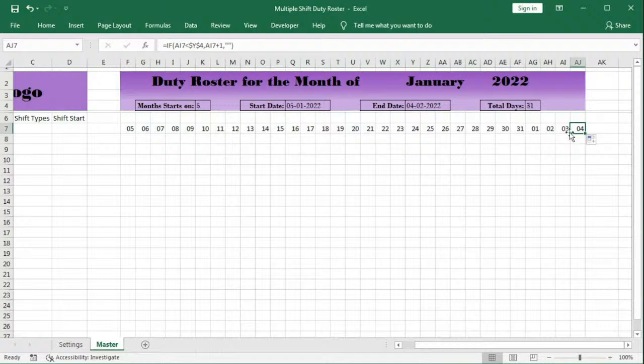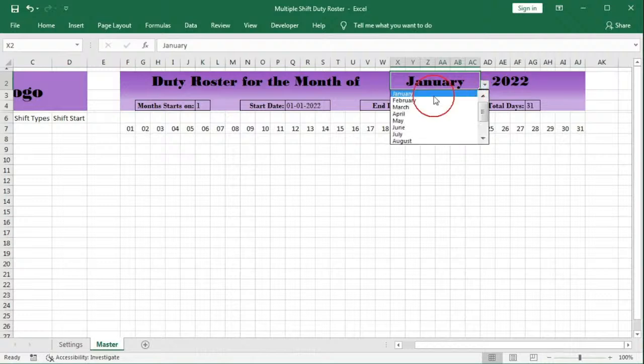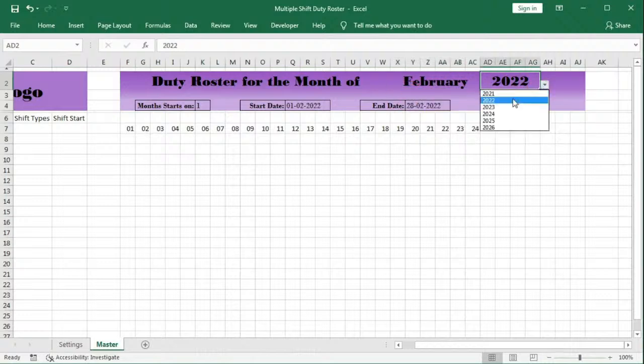So here is 30th, 31st, 1st, 2nd, 3rd, 4th. And if I put here 1, then you can see up to 32. If I change here the month, it's up to 28. If I change here the year, then also it is changing.